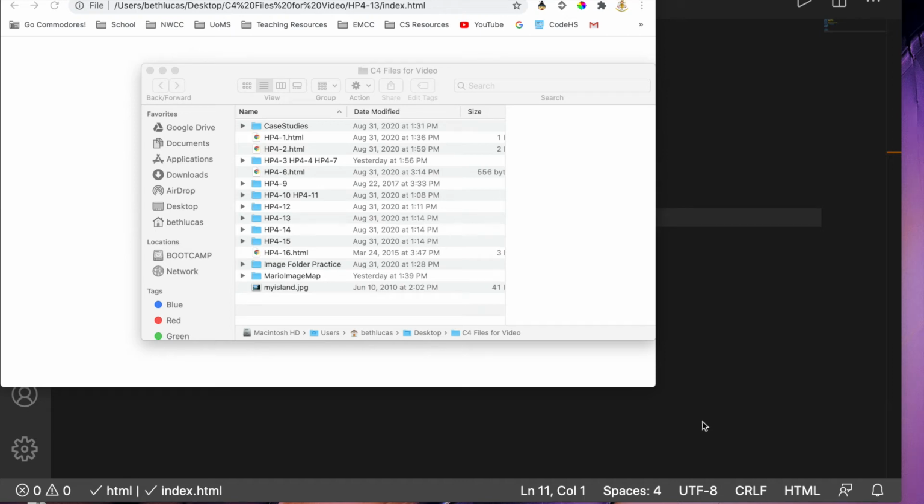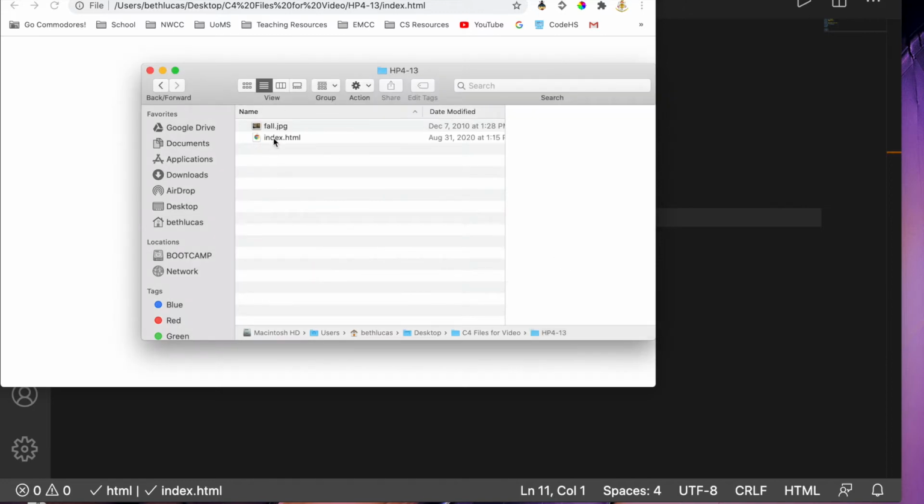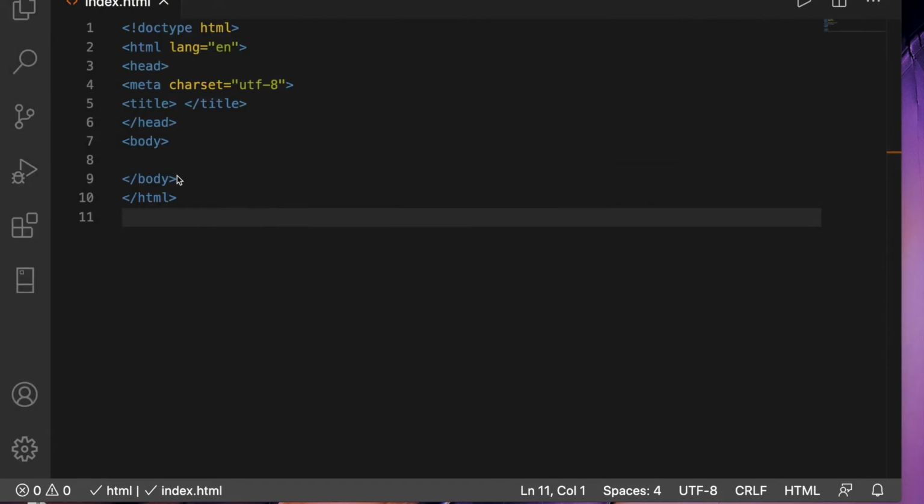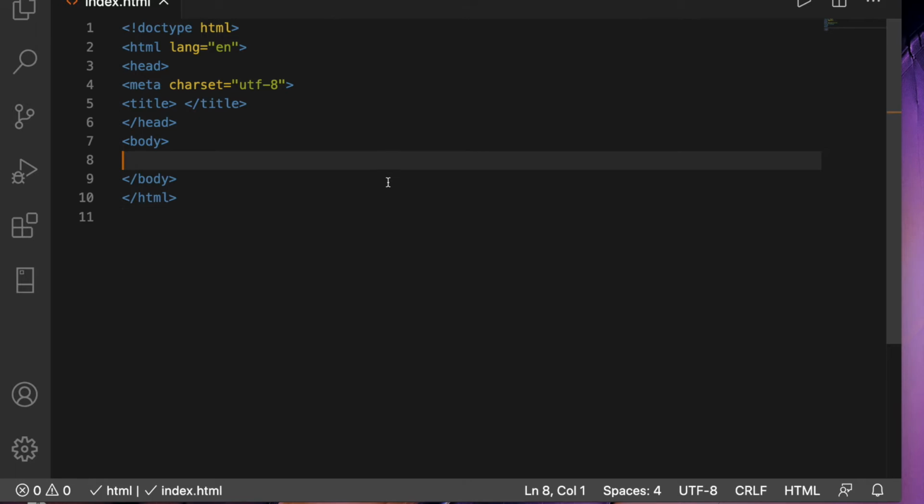Let's look at changing the opacity or the transparency of an element. From your start files, open 4-13, and we're going to open the index.html page. Right now, it is just an empty document. So let's add some things to that document.